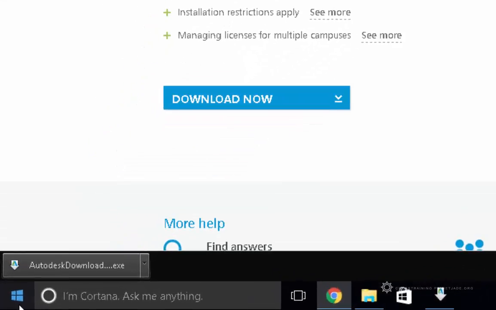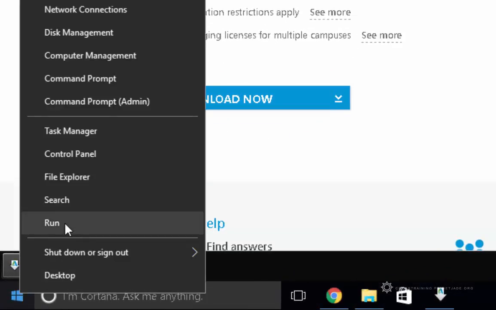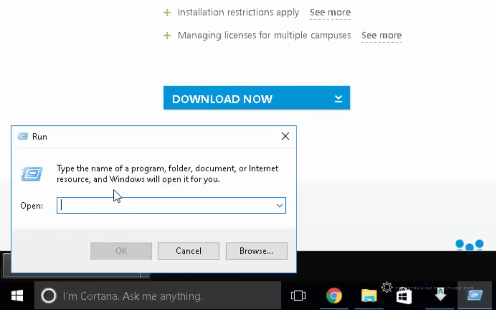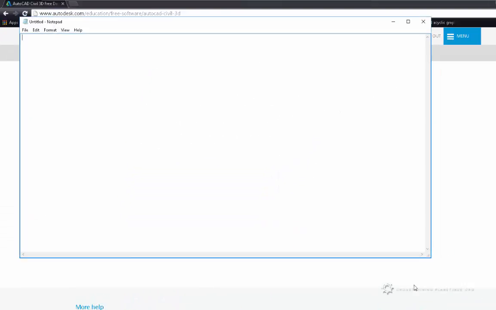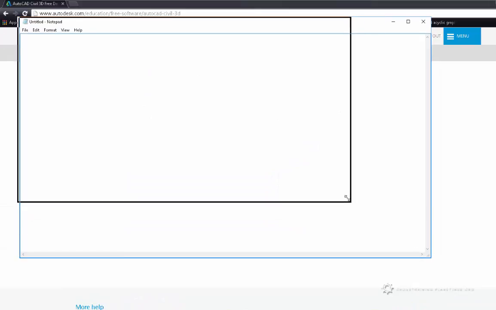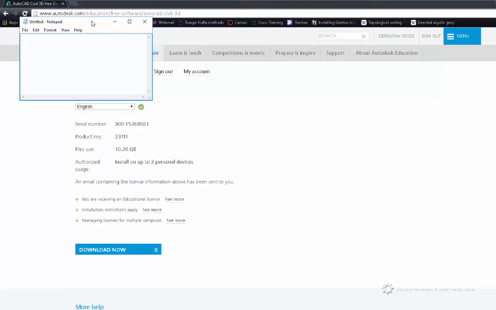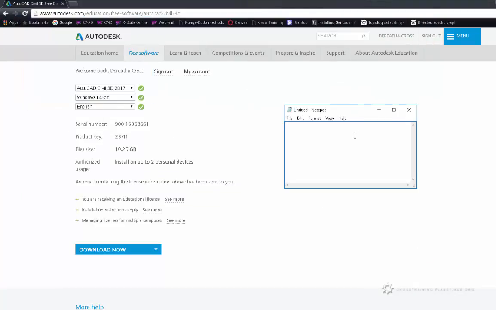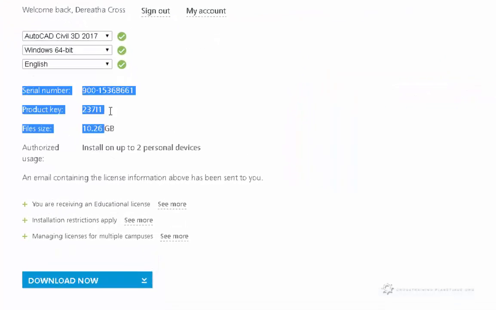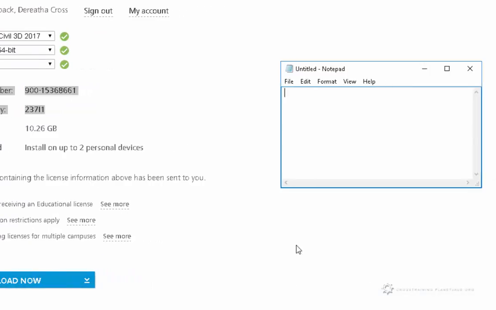So what I'm going to do is right click on my start menu and go to the run button, and I'm going to type in Notepad. Once I do that, Notepad will open for me, and I'm just going to make the window smaller just so that I can see what's going on here. And I'm going to copy and paste the serial number and the product key into that Notepad window.